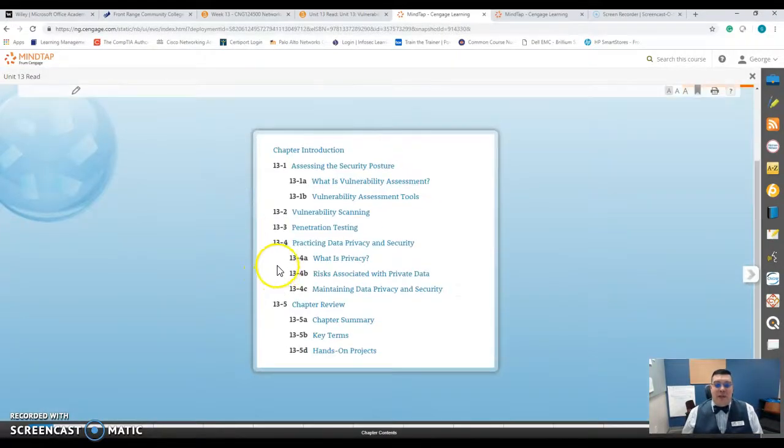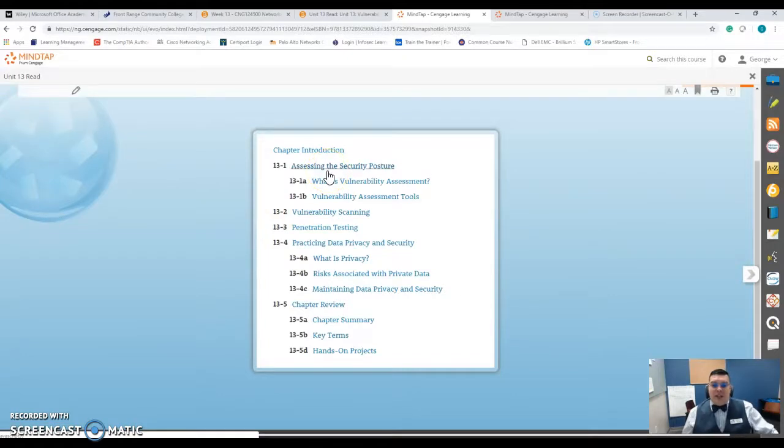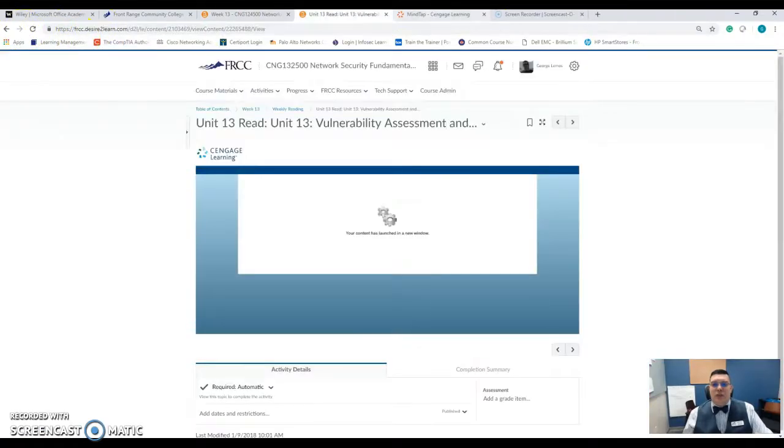Looking at the vulnerability assessment and data security, we'll cover assessing a security module. Once again, 13, 14, and 15 are wrapping everything from previous chapters into closing theories and application of those: pen testing, what is privacy, maintaining data privacy and security, and vulnerability scanning. Once again, I'll take a look at that to make sure you guys have the intro to digital forensics in there, and I'll make the changes as needed.